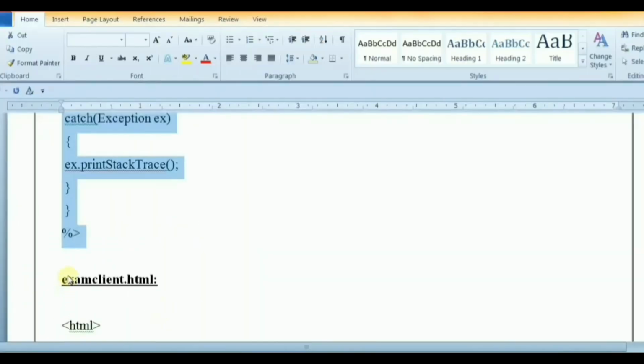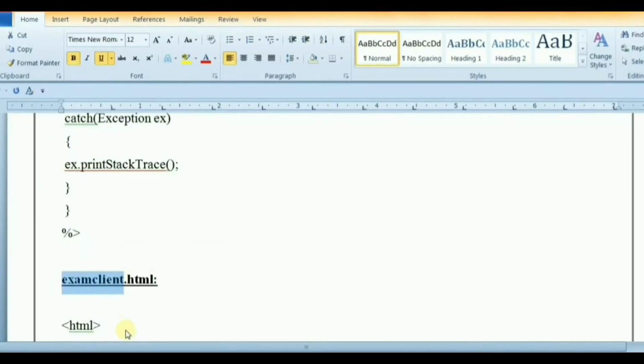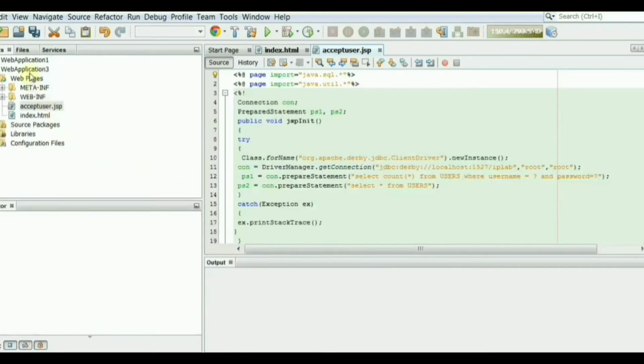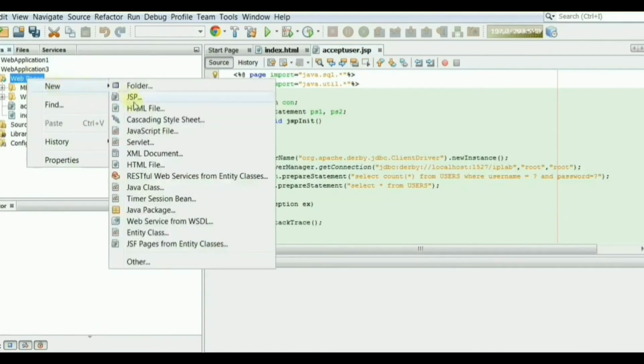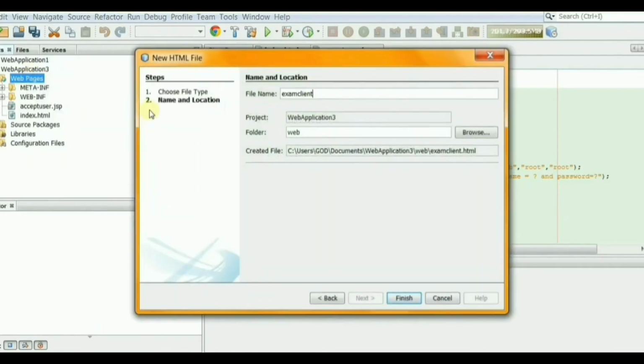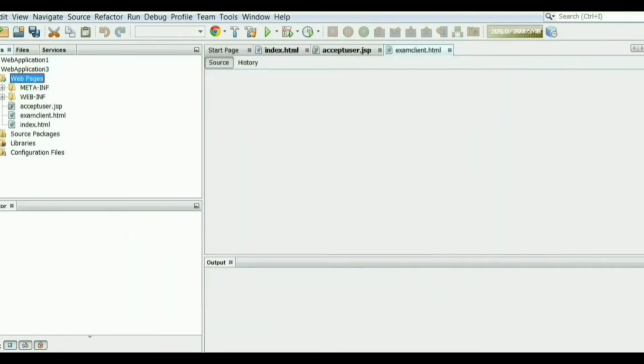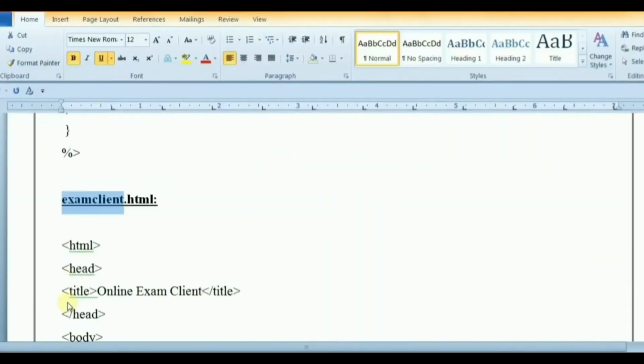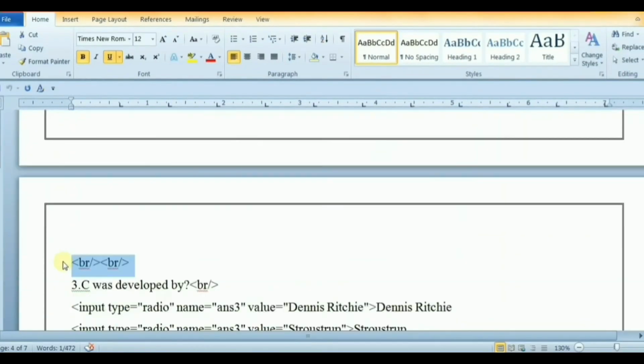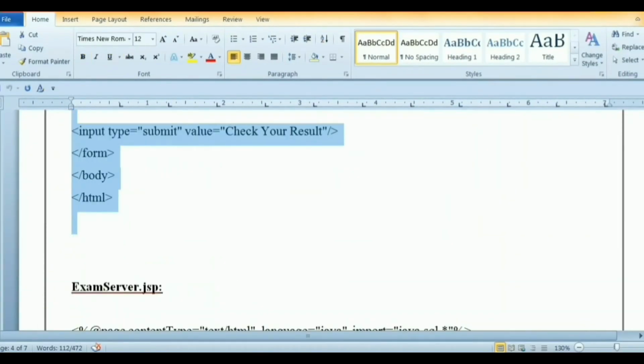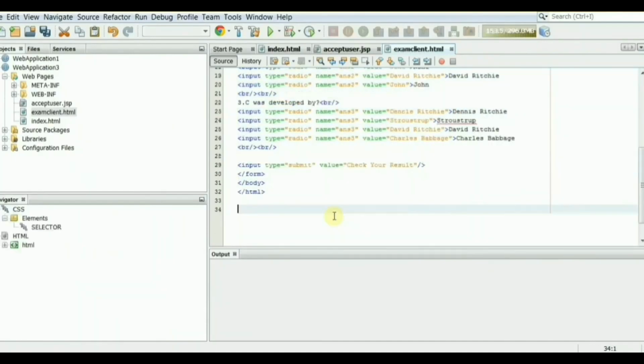Now create examclient.html. When the acceptuser.jsp file validates the user credential, it will take us to the examclient.html file in which the user does his online exam. Now copy the code for examclient.html and paste over here.